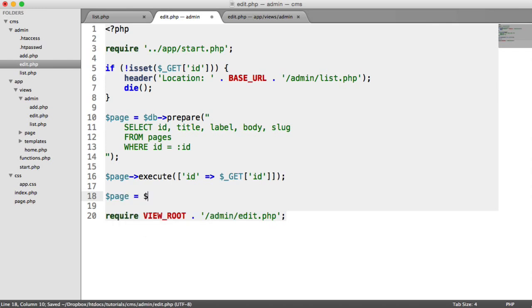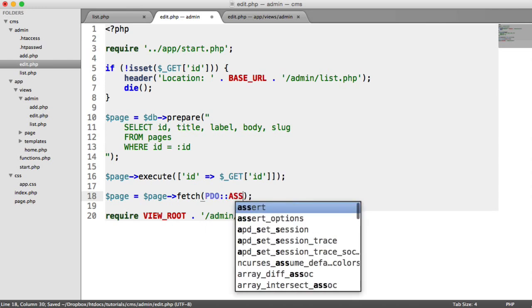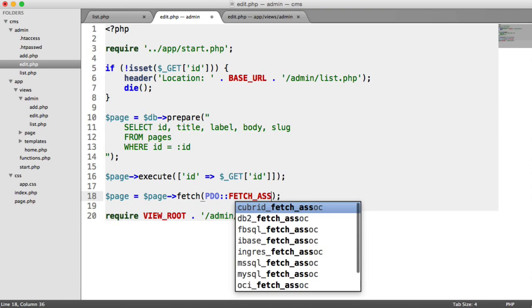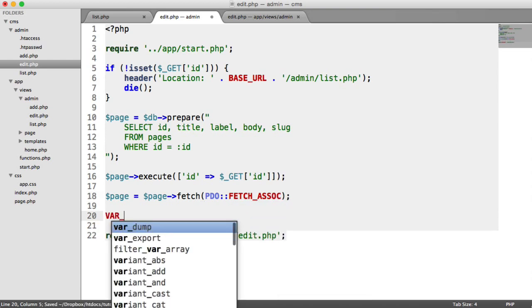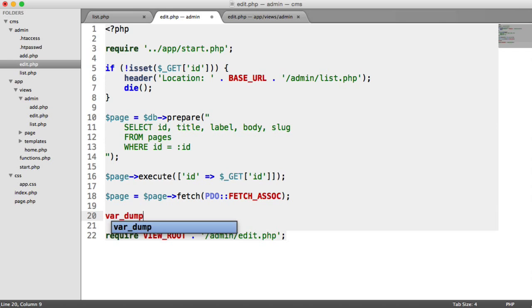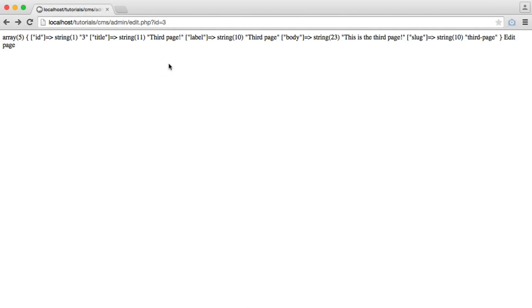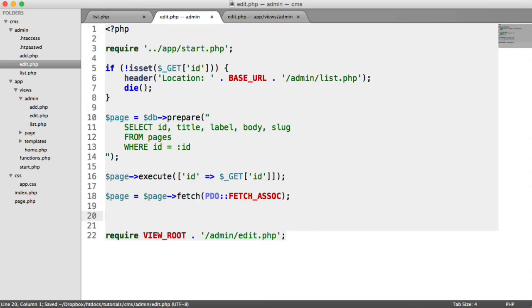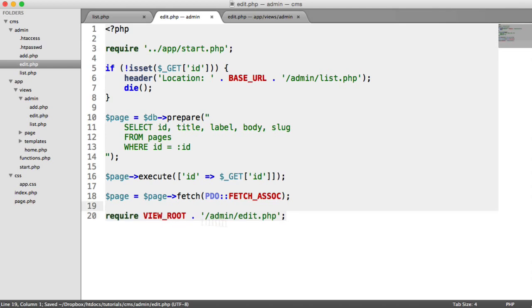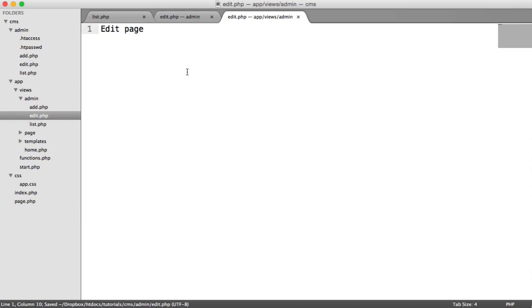So we just need to fetch it now. So we do exactly as we've done before, PDO fetch associative array. So if we do var dump on page, we should see now that particular page, so third page, second page, and first page. So let's go ahead and edit the first page then. So all we want to do now then is we have this page variable, and this will automatically be available in our edit view. So we just need to build up our form.